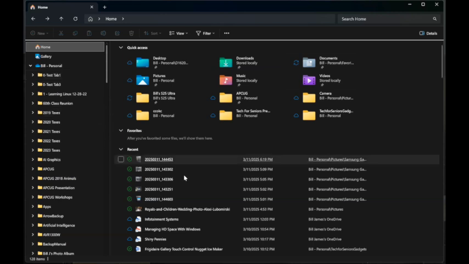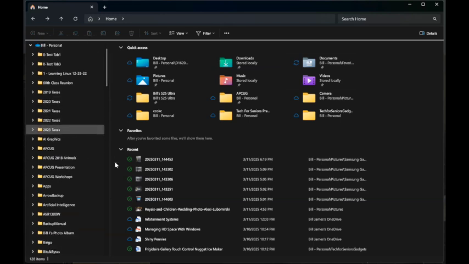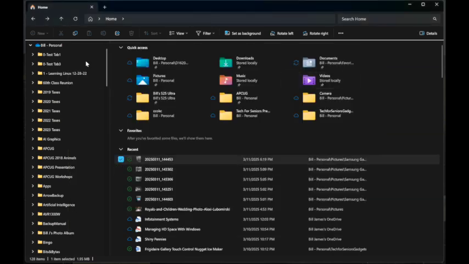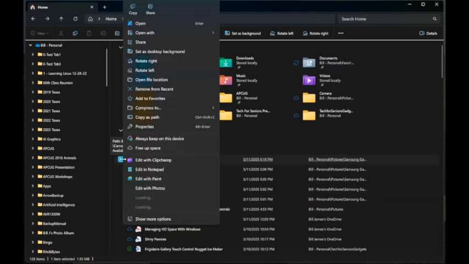So say for instance, if I wanted to cut a particular item, I would just click on it, and then I can go here and I can copy. The functions I can use will be shown in this toolbar. Or if I just right click on it, I can also do the same things as well.